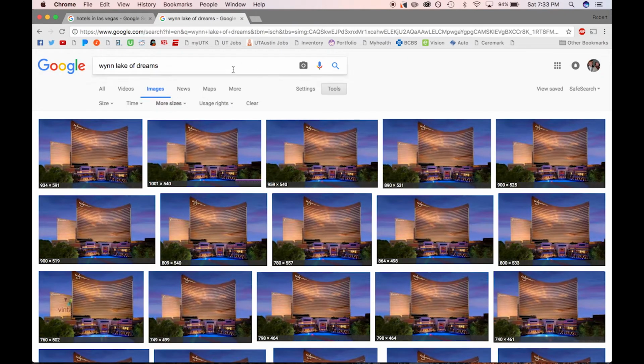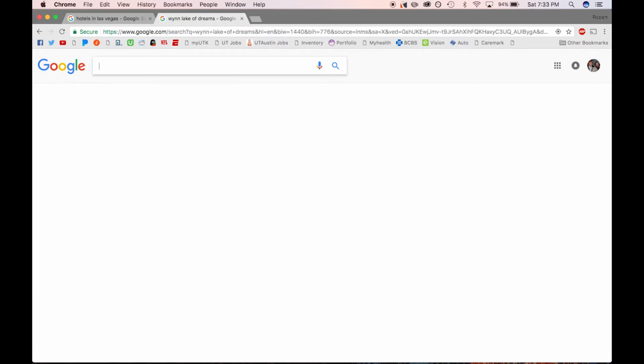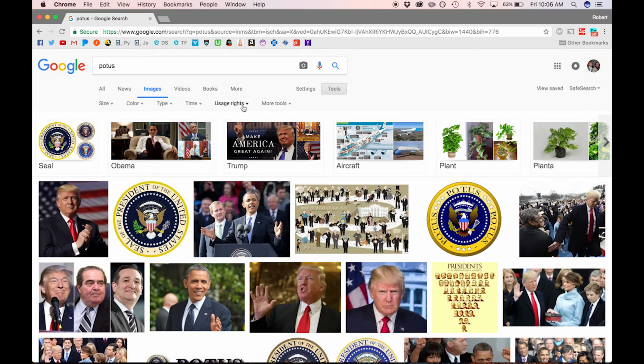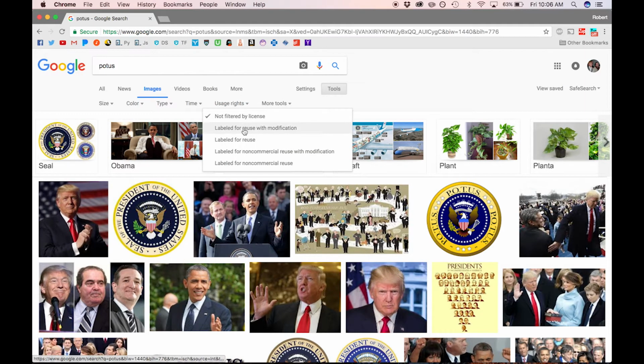The other thing I want to show you guys is how to figure out if an image is copyrighted via Google image search. And this is slightly different. This involves you Googling something, and then you go to Tools, but here what we want to do is go to Usage Rights, and you want to see all these labels here.